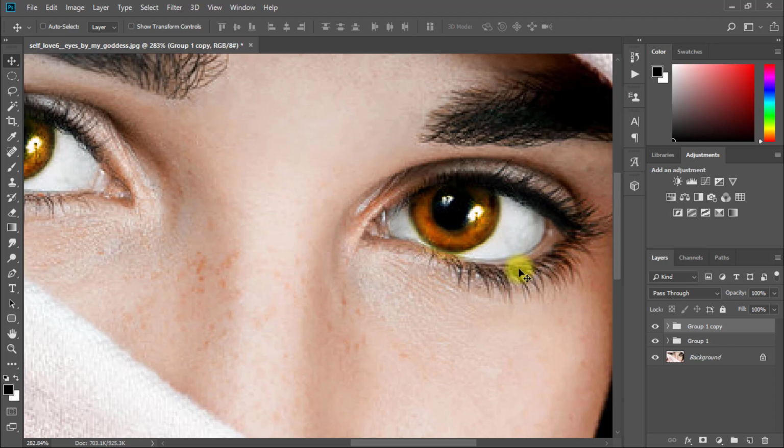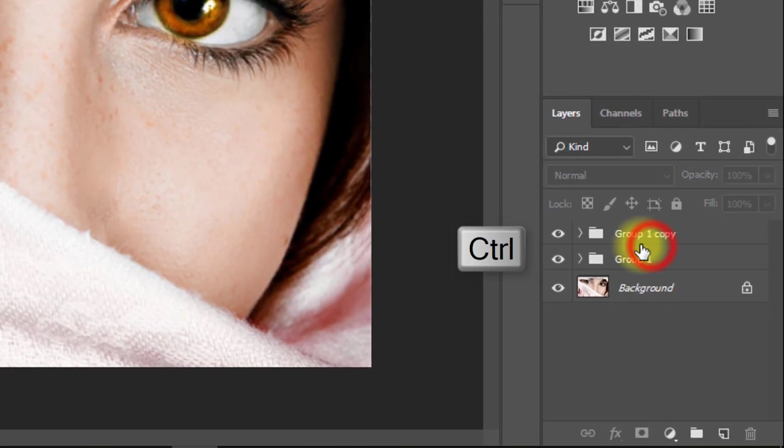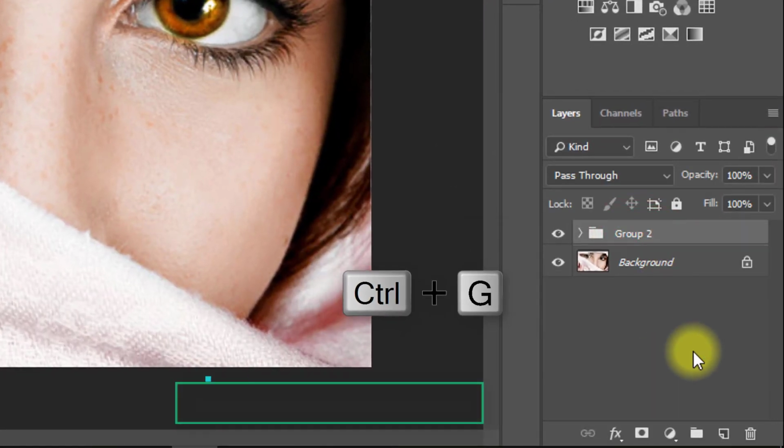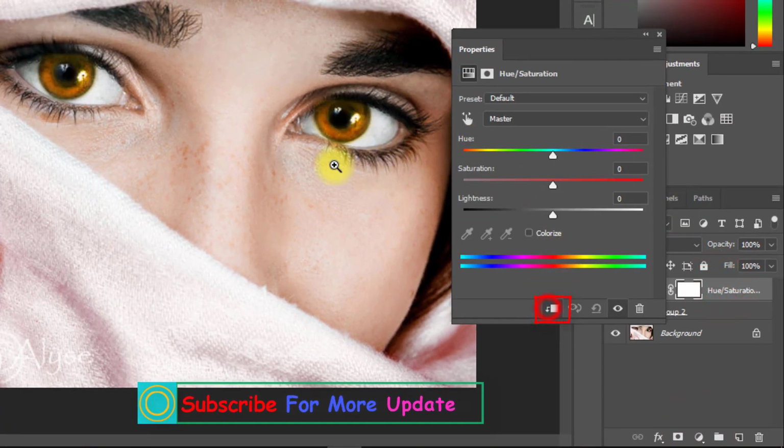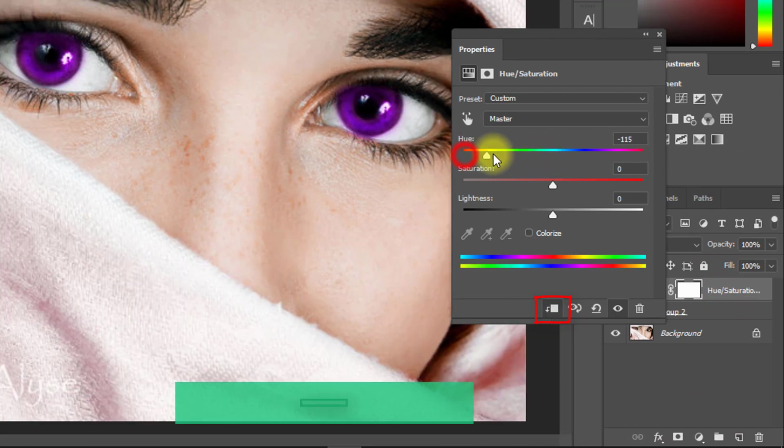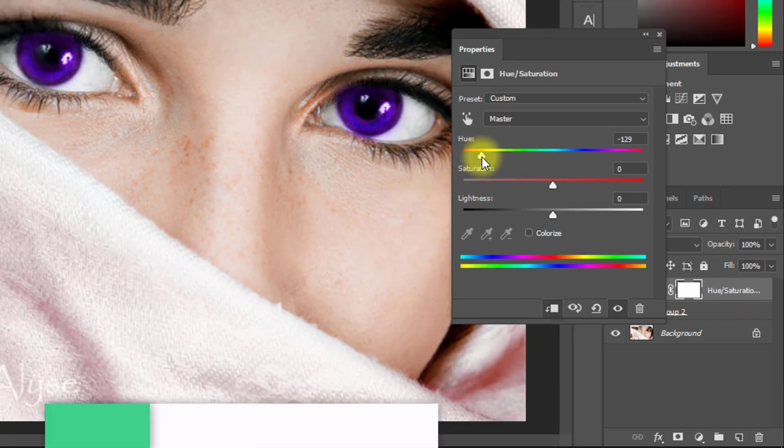Now again, the same process. Press the Ctrl key and select these two group layers, and press Ctrl G to group. Now use hue and saturation. And you can easily change to any eye color.